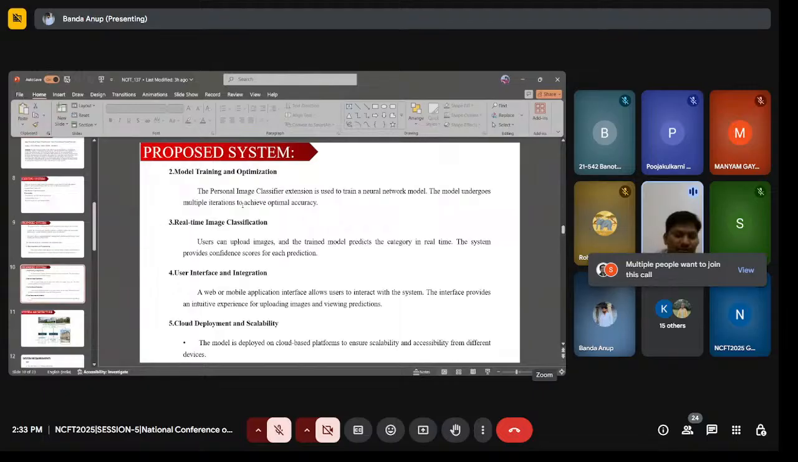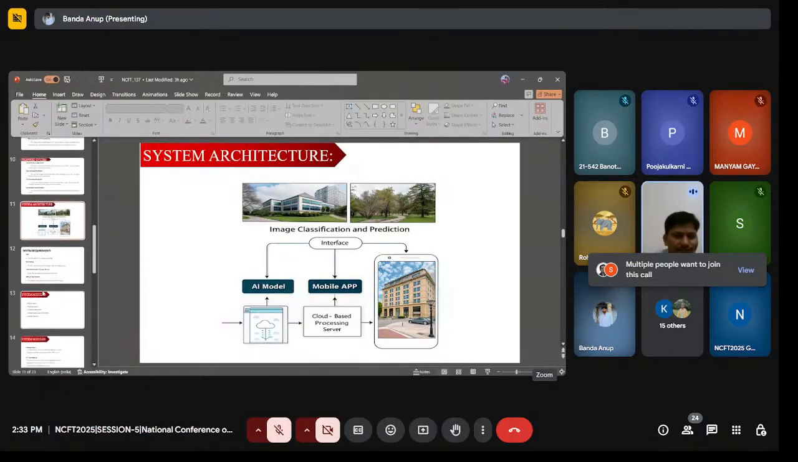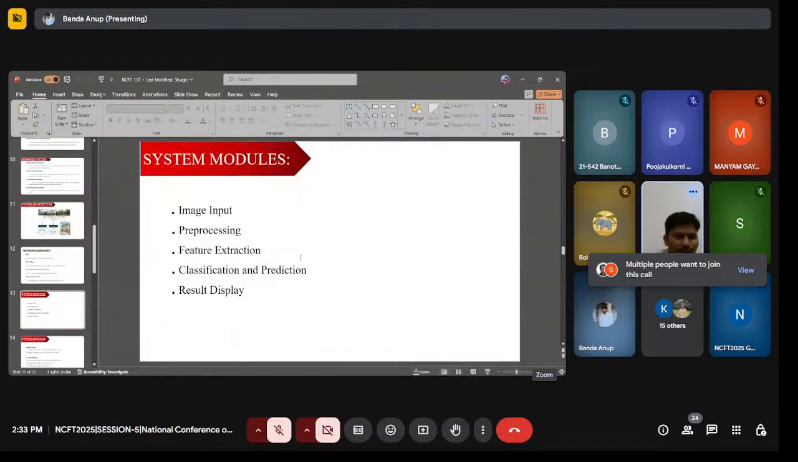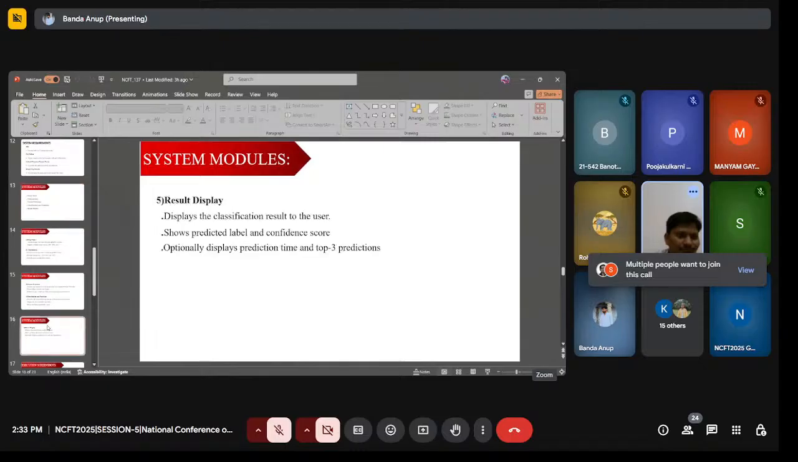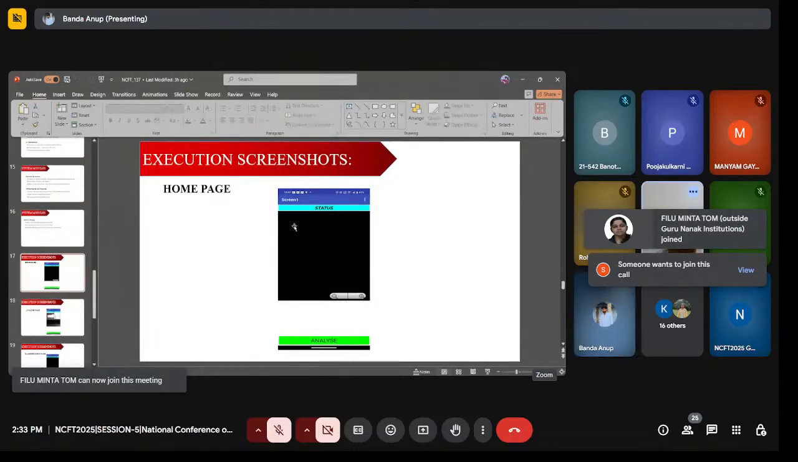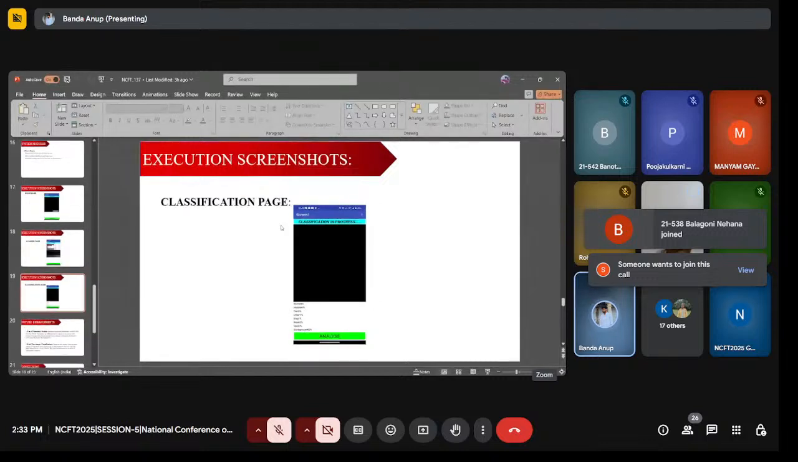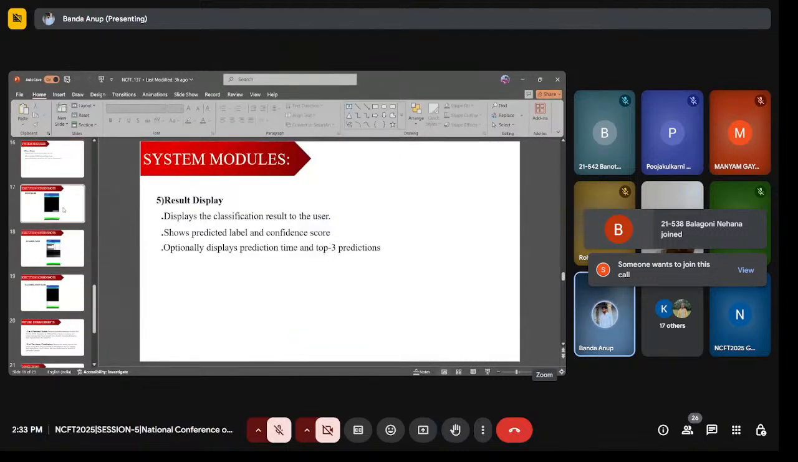No, implementation, going to go for outcomes. Outcomes, okay. Yeah, outcomes. Next. Outputs. Yeah, these are the execution screenshots. This is the main homepage of our app that we have developed. This is the homepage that shows the analyze and the scanner page.